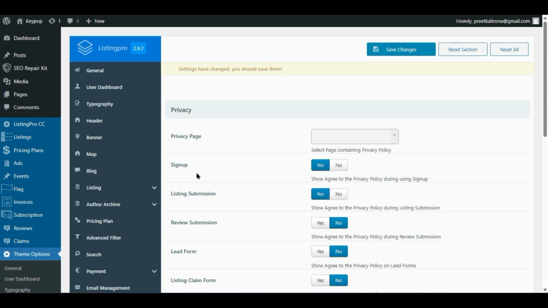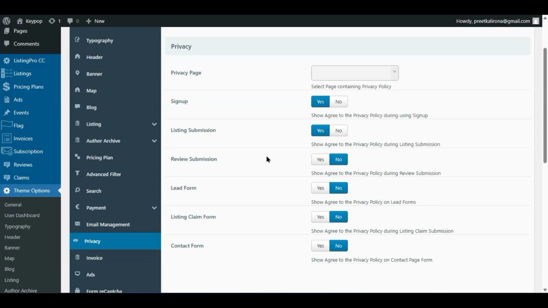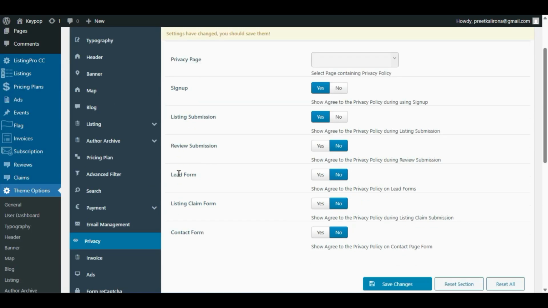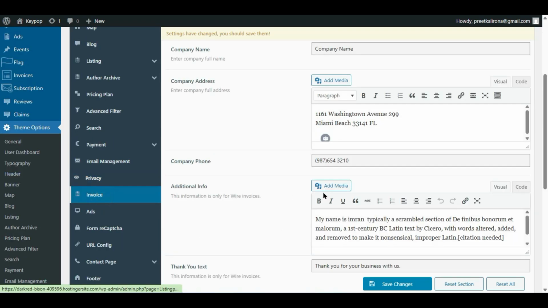Okay, sign up. If you allow sign up, show agree to privacy policy. So when they sign up on the system, they have to agree to this privacy policy before they start listing. Review submission, lead form: you can enable the privacy policy on the lead form. Claim listing form, they have to follow the privacy policy. Contact form even.